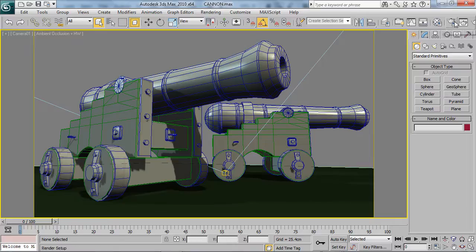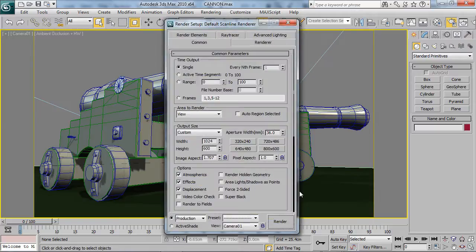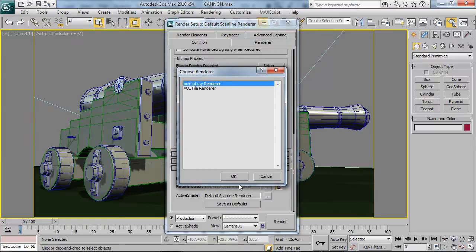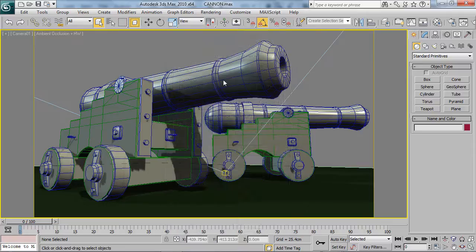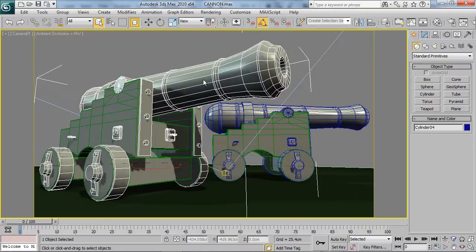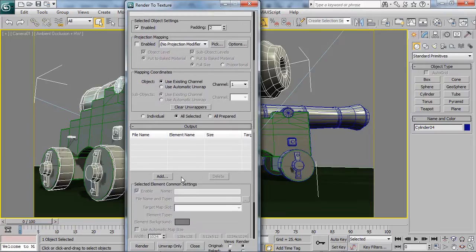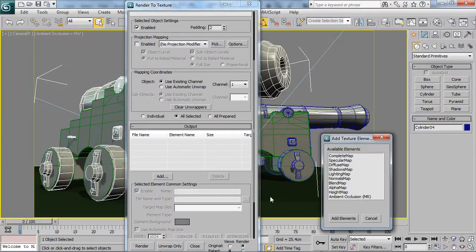How we do this is we go to our render setup, we change our renderer to mental ray, and with our object selected we press 0 and it'll display the object name. Make sure that you have your projection mapping unchecked and that you're going to be using the mapping coordinates that are assigned. I've got them on channel 1 there. And what we do is we press add and click on ambient occlusion pass.